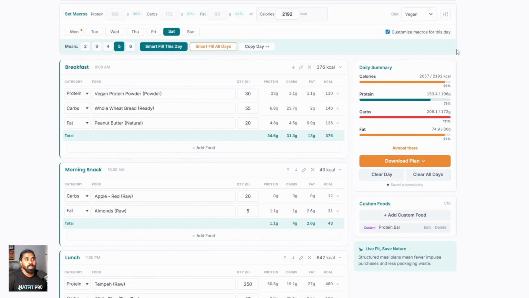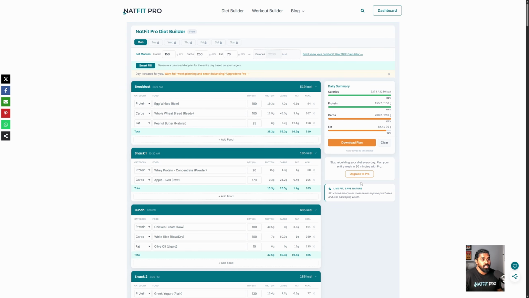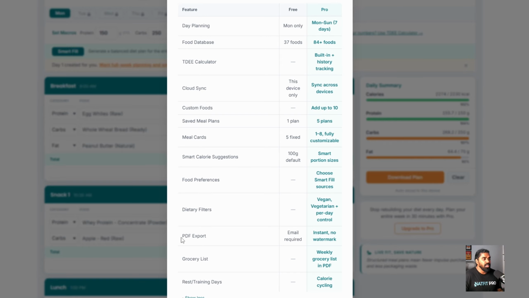So yeah, this is about the dietary filter and the number of meals. Let's move on to the next one. So what's next? We have the PDF export feature, which is available both for the free version and the pro version. But for the free version, you have to enter the email address for every session. In the pro version, you can download the PDF instantly and for the entire week.